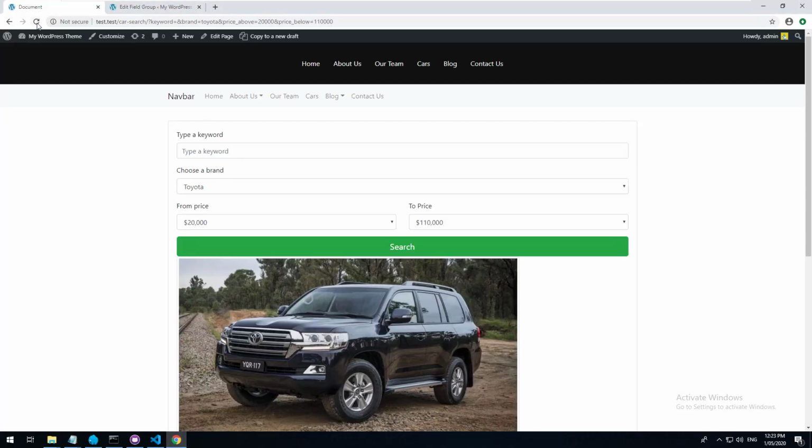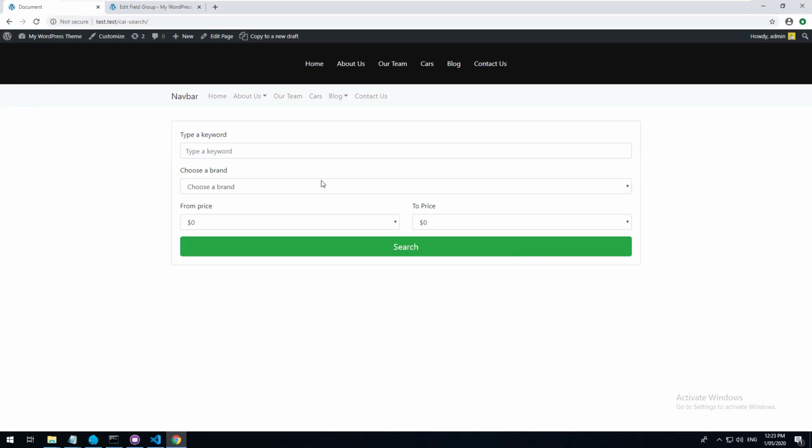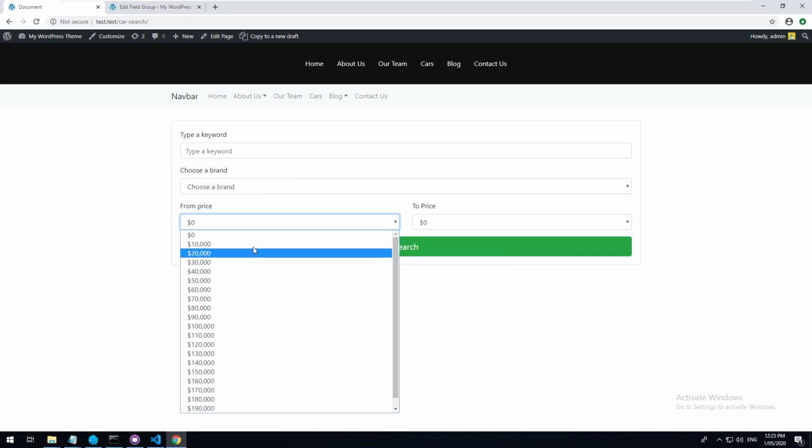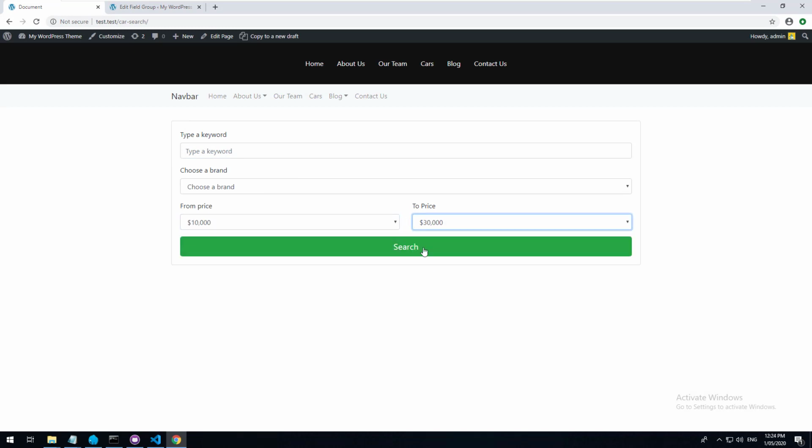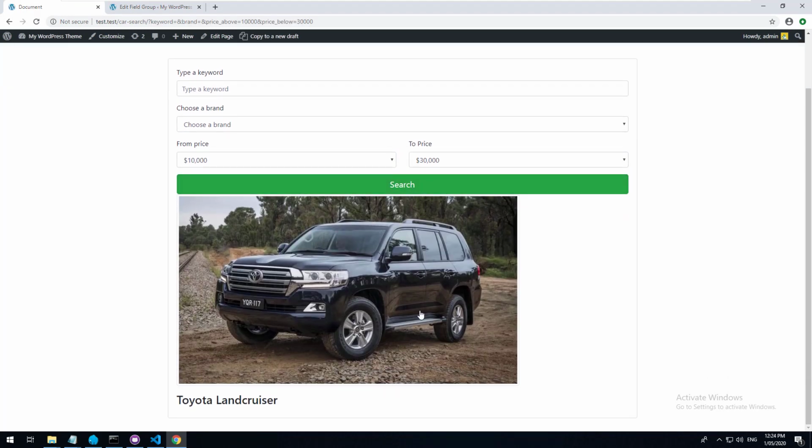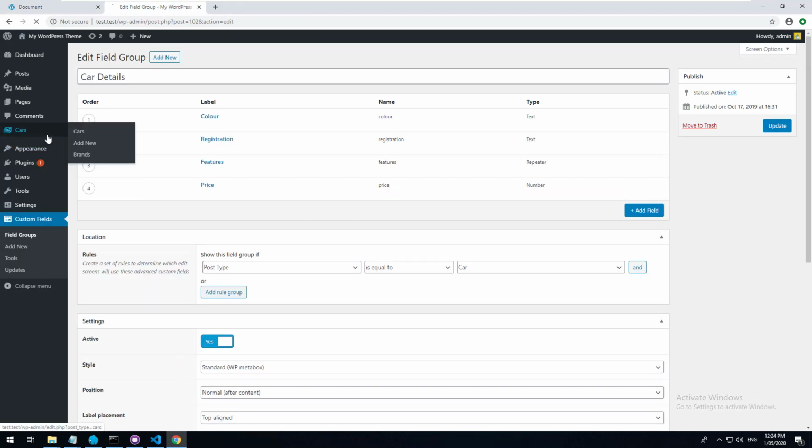So let's refresh now, go to a blank screen. We'll do prices between 10 and 30. Search. There we go. Land Cruiser comes up. How much is the Land Cruiser?